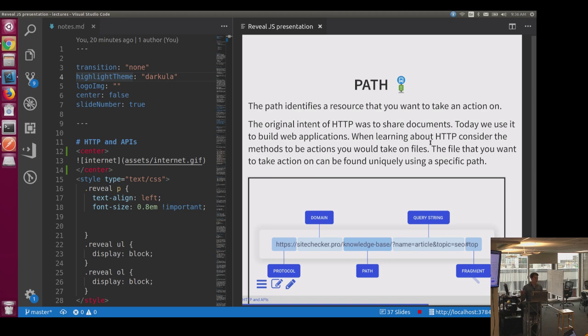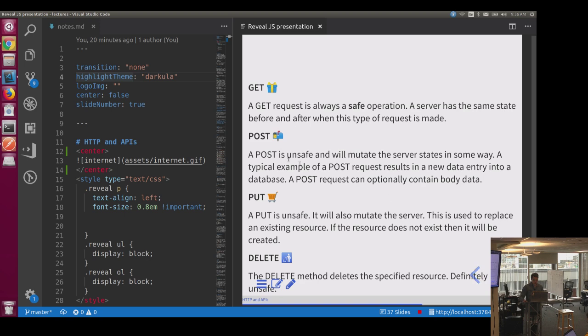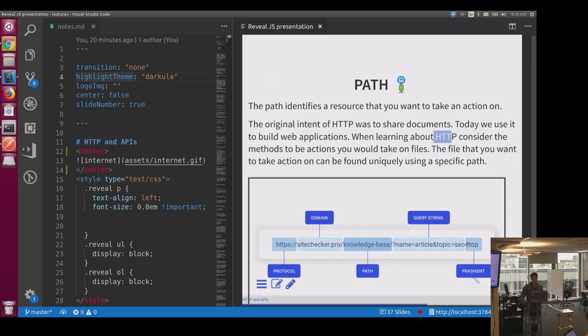They said, hey, I have a Word file. I want you to be able to get it. And that's kind of how this was originally thought of. So this idea of getting something, posting something, putting something, deleting something was all created with that in mind. So the path here, this is the file or the kind of thing that we want to take action on.